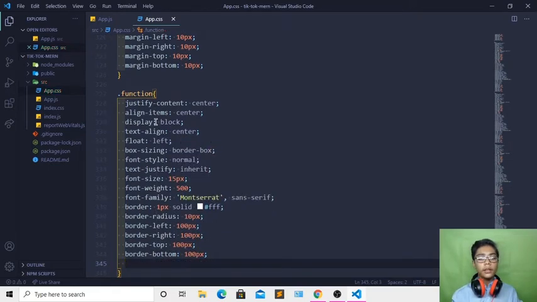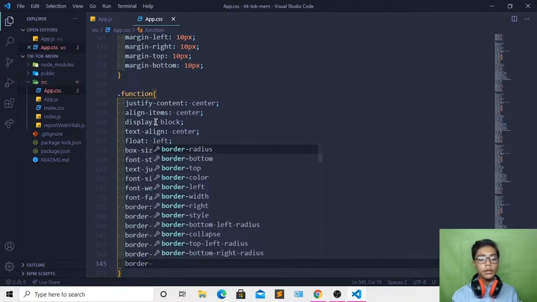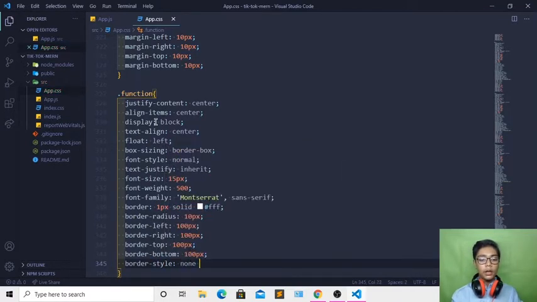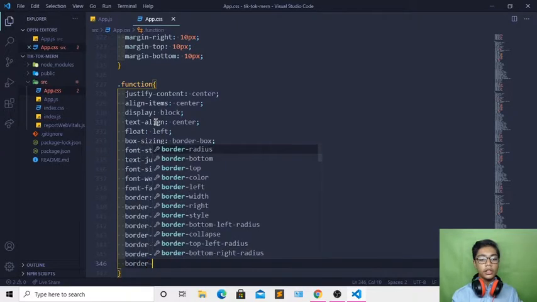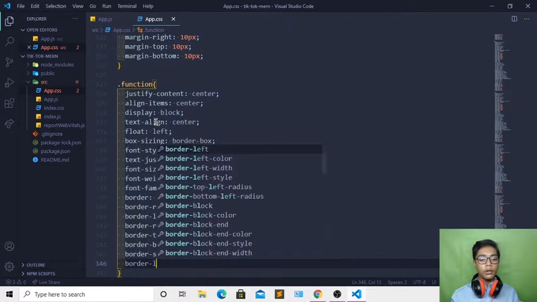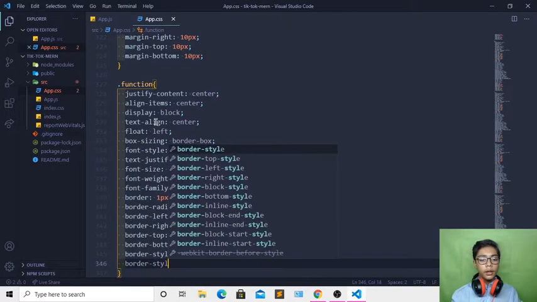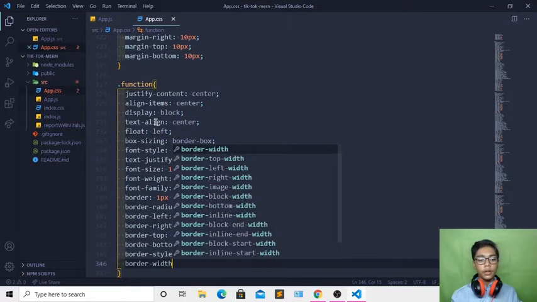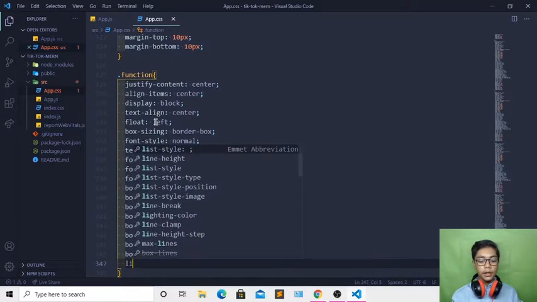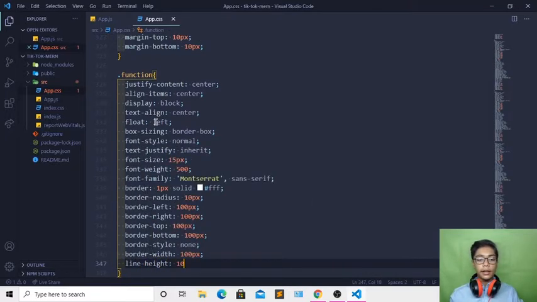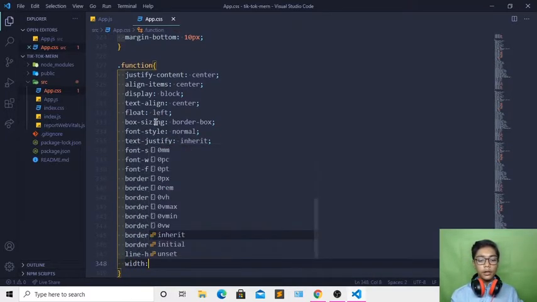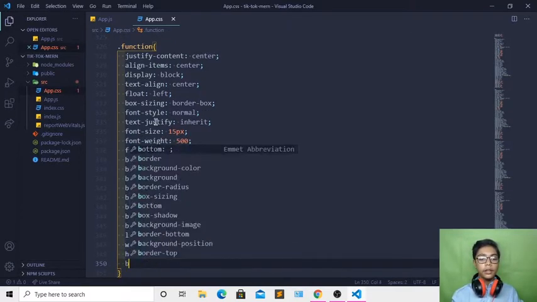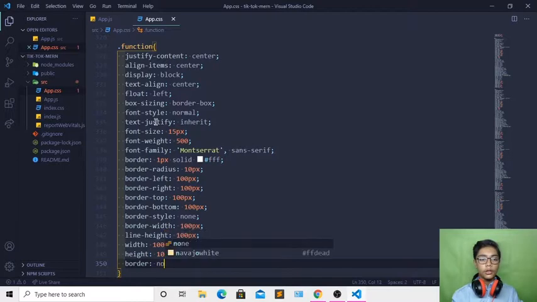Now when you've done that, I will come underneath and create a tag like border, and I'll write border-style none. Then I will write border and change that to border-left, which we have already written. Now I'll change that to border-width. So here I will write 200 pixel, create line-height 100 pixel. Then I will write width 100 pixel, and I will also write height 100 pixel. Now when you've done that, I will come underneath and create border which should be none.